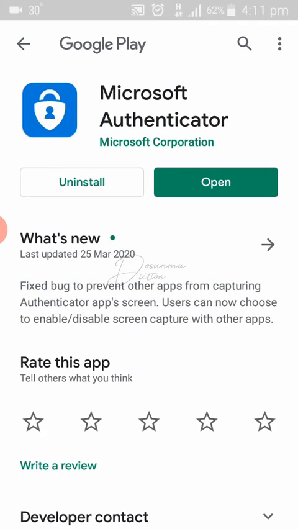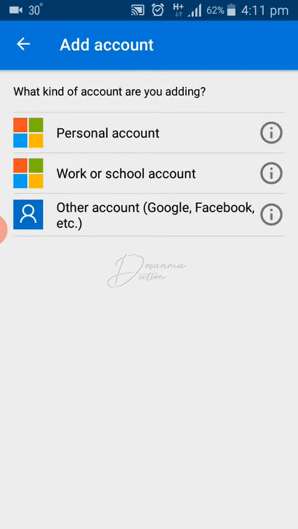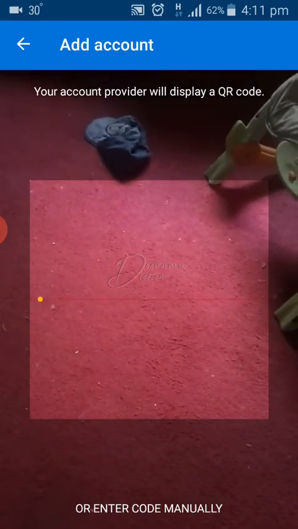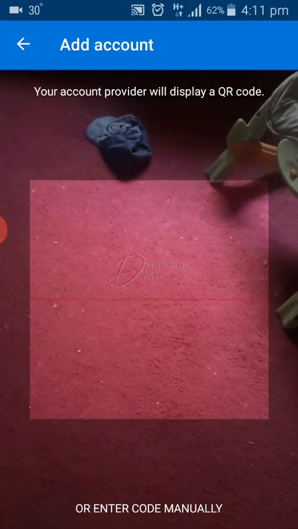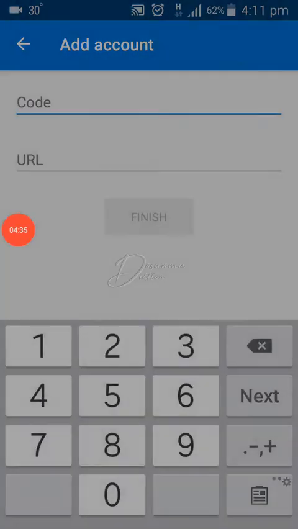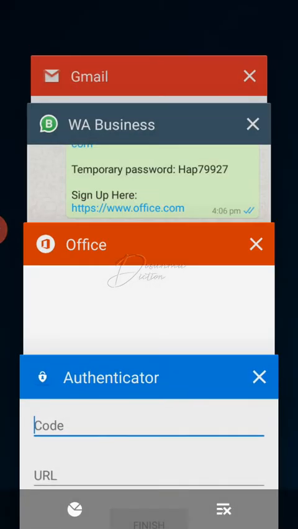Since I already have Microsoft Authenticator, I'm just going to click on open. But if you don't, you're going to have to be patient and let the application complete its installation. There it's coming up. So I'm going to click on the burger menu to add an account. I'm going to click on work or school account like so. Like I said before, if I have a QR code, I'm just going to scan the code, but I'm just going to click on enter code manually and go back to Office 365 to copy the code.